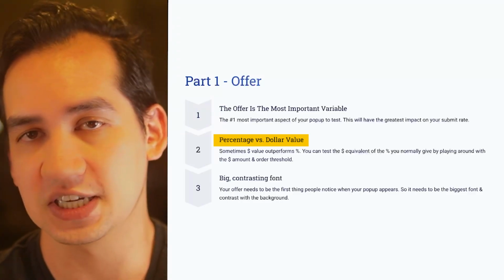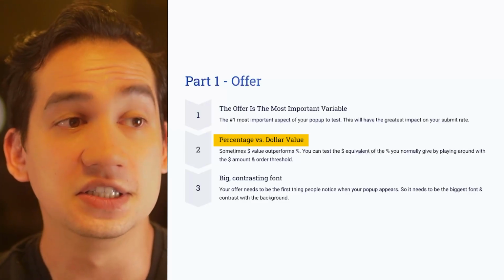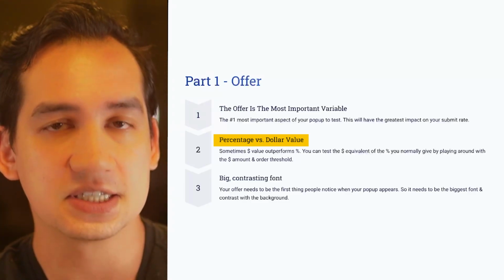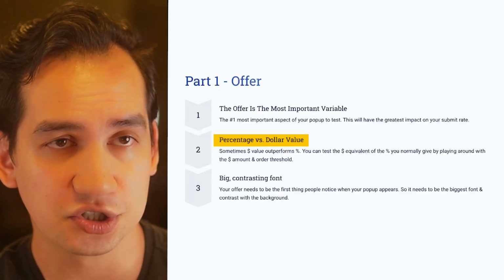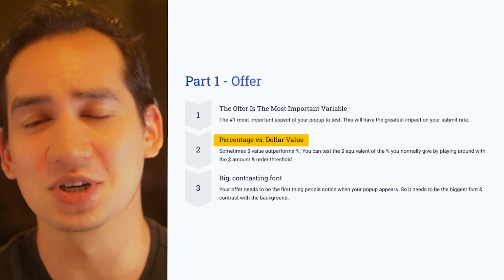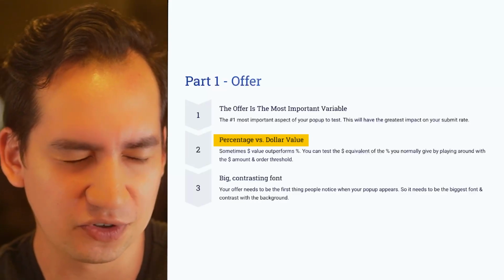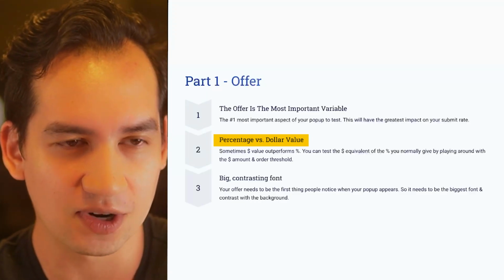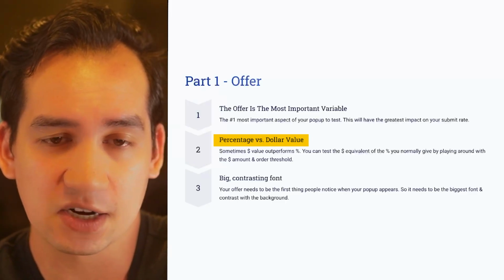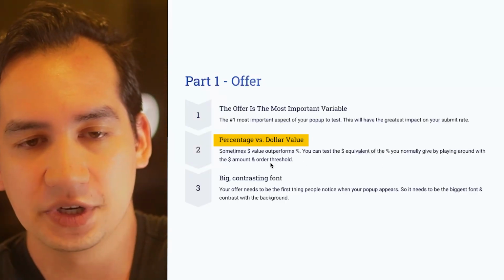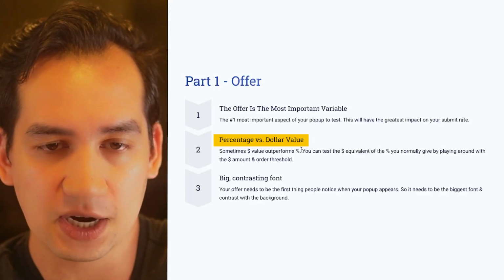Let's say you're offering 10% off, which is sort of the default offer. You could easily convert that to a dollar value and see if that outperforms the percentage. Pretty much random whether it works for your brand or not. I see people on YouTube saying, oh, if you have an AOV of this, do dollar off. I personally haven't seen a pattern with that, and it's simple enough to test, so I would just test it. And like I wrote here, sometimes dollar value outperforms 10% off.